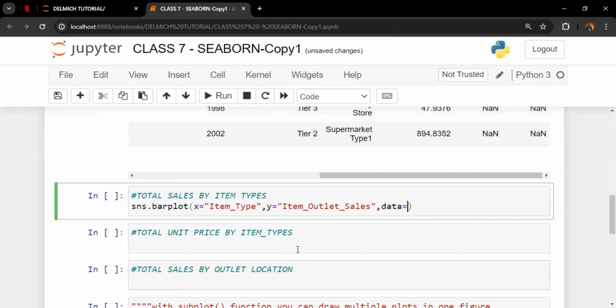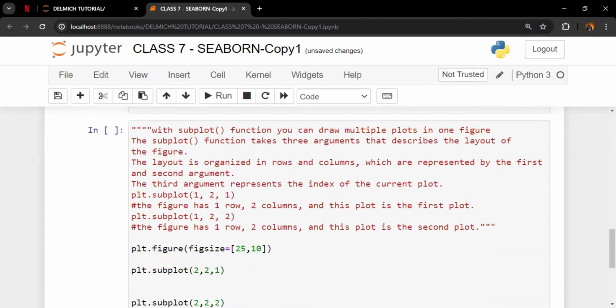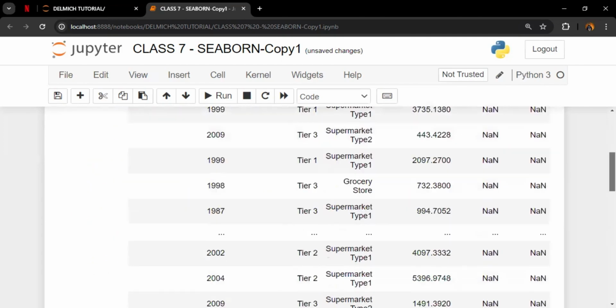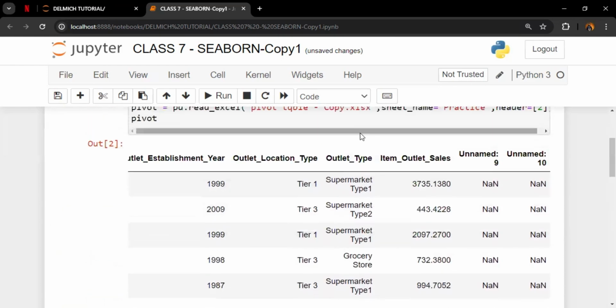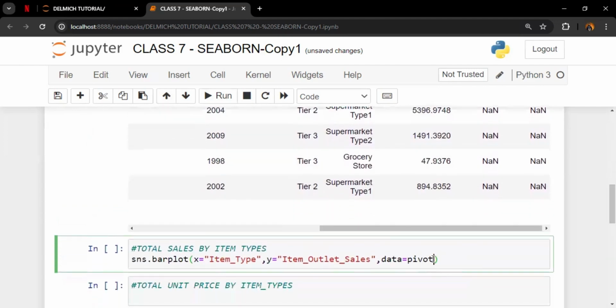So data equals the name of my data. The name of the chart now is pivot. My variable name is pivot, so I'll pass in pivot. I assigned all this data to a variable called pivot. So that is what my data is going to take in. Then let's run it. Let's see.